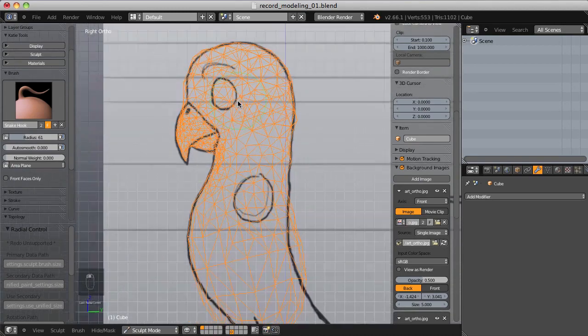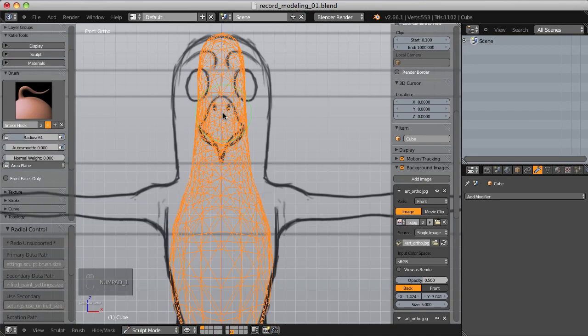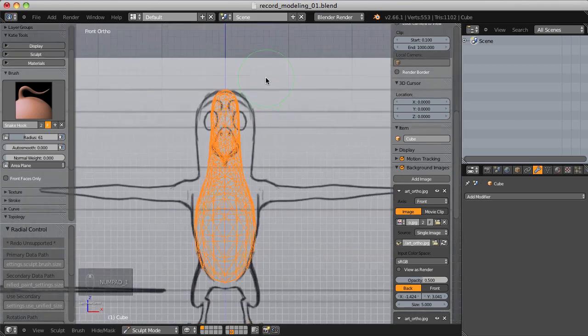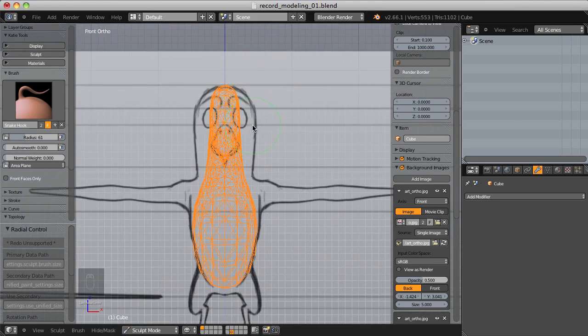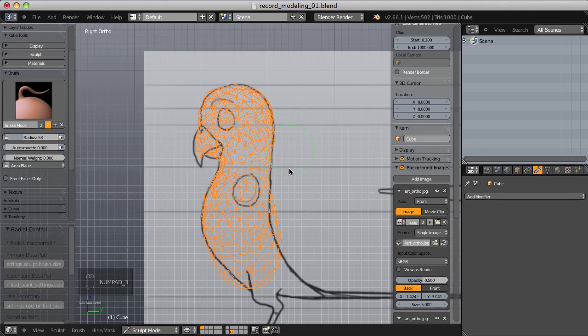There we go. So if I jump into my front view, we can see that it looks good from the side, but it's obviously way too skinny. So let's go ahead with the snake hook brush still. Let's just pull that out to the side. That looks fine. Jump back to the side view.